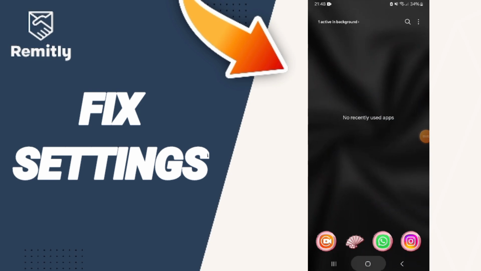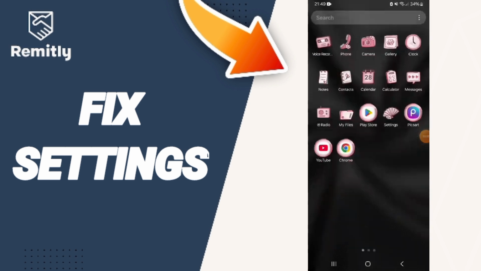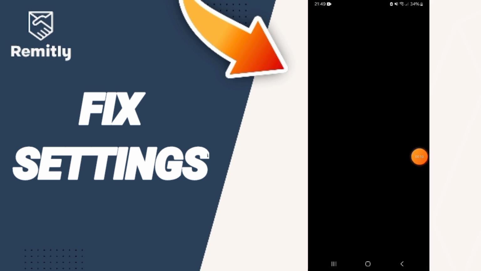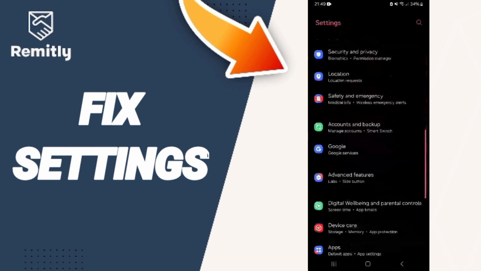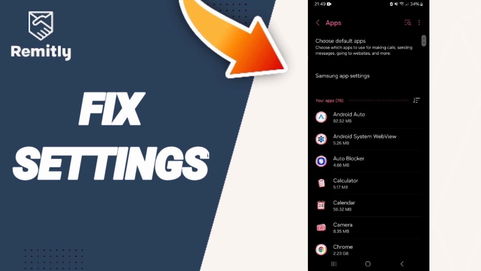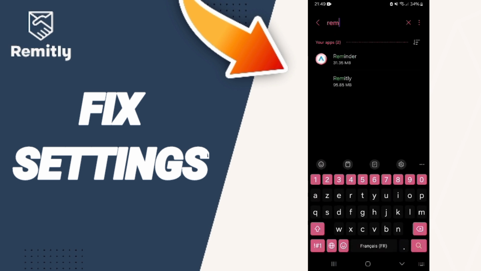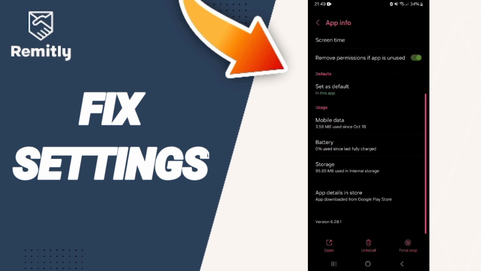Hello everyone, today we'll talk about how to fix, or how to solve, the problem of settings on the Remitly app. You will go to settings here. On this page you will go to apps, default apps, app settings. And above you will search for the Remitly app and you will click. Then on this app info page you will click on first stop and you will click OK.